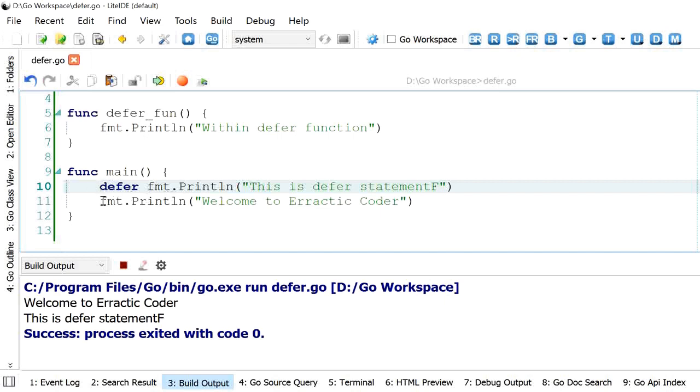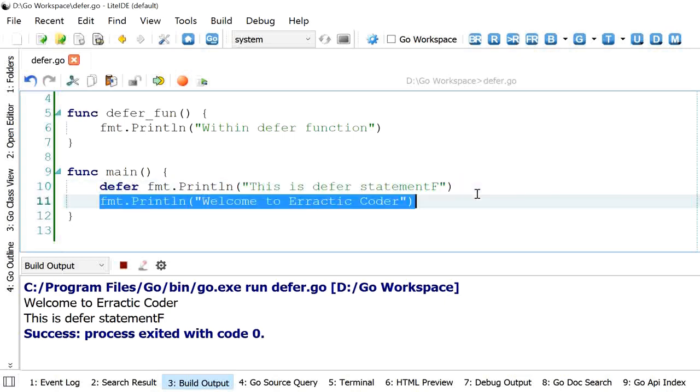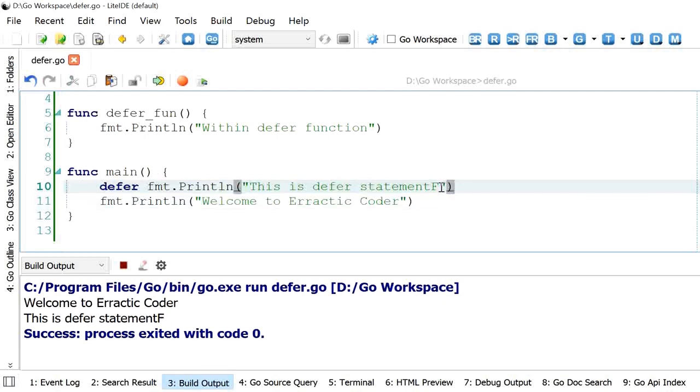Here we can see that as it found the defer keyword, it will ignore the statement for now and it will jump to the next line. So this print statement it is executing, and after the main execution, it will print the defer statement that says this is the defer statement.